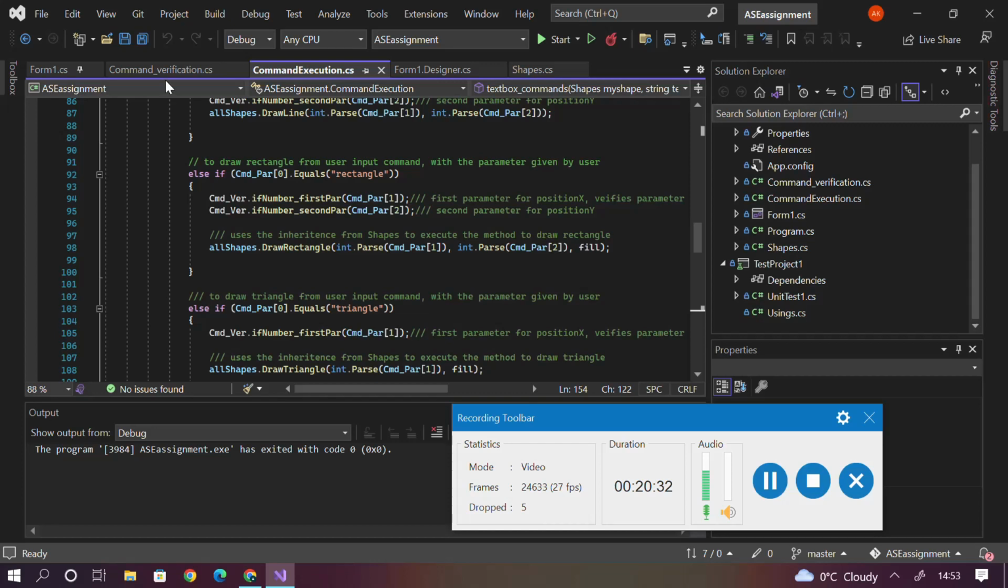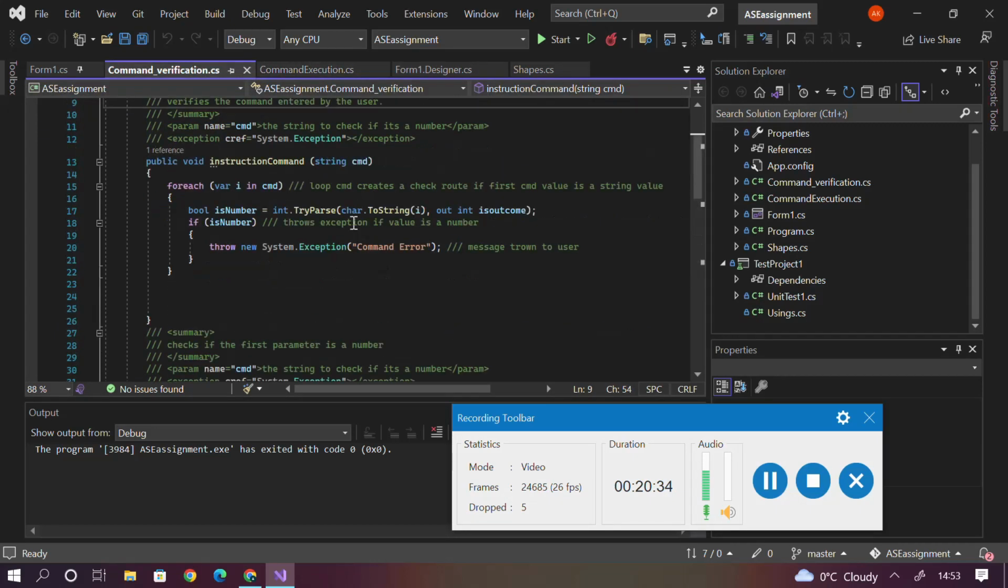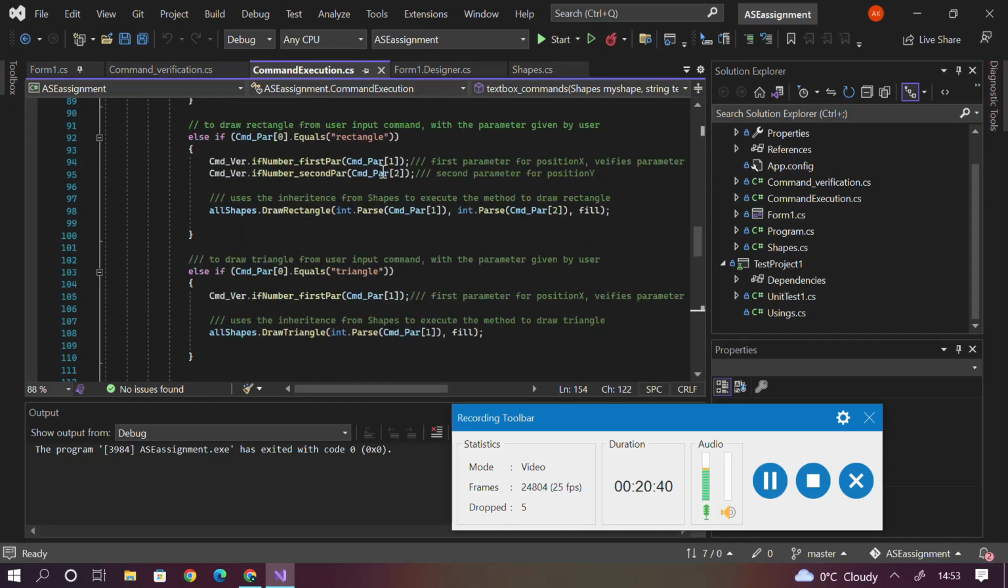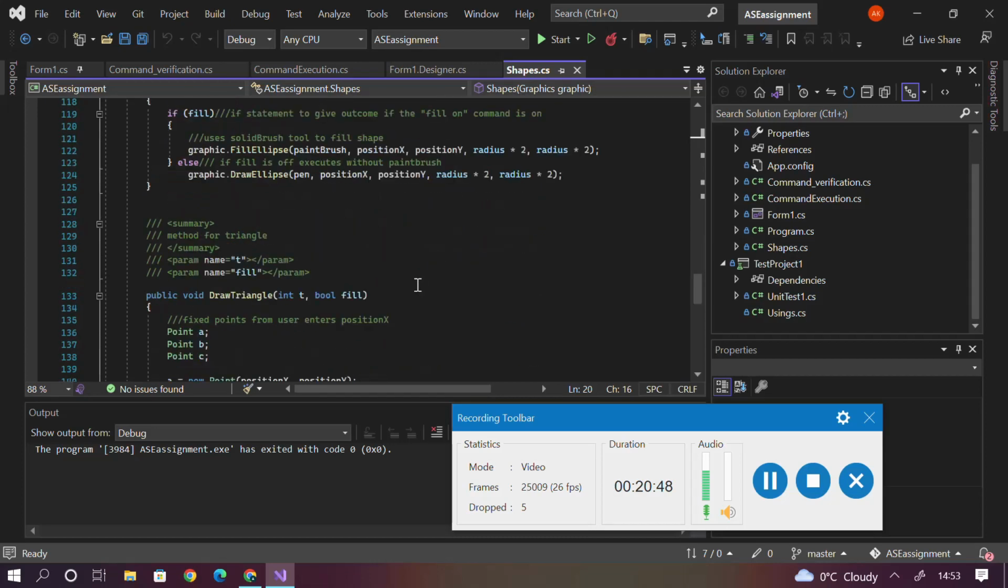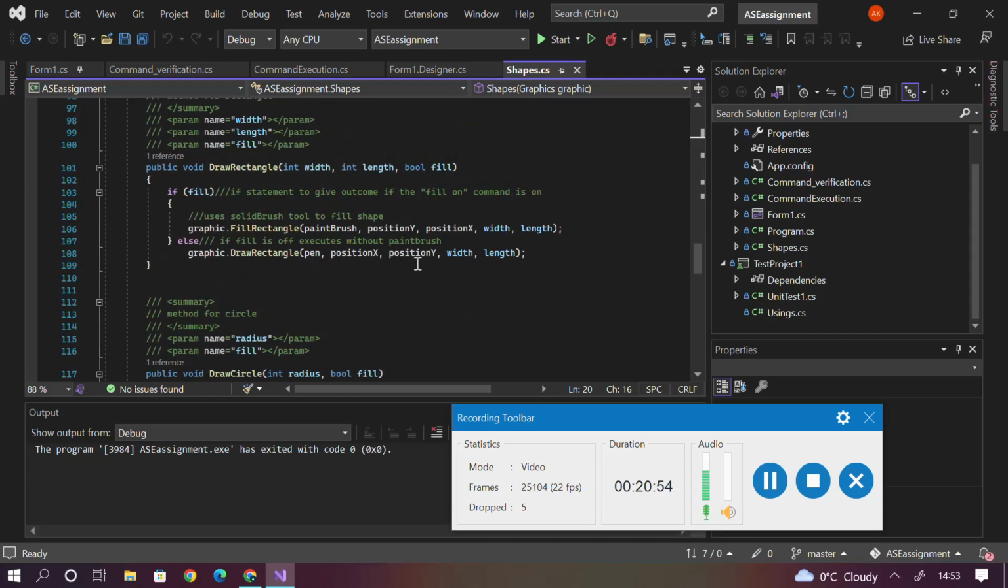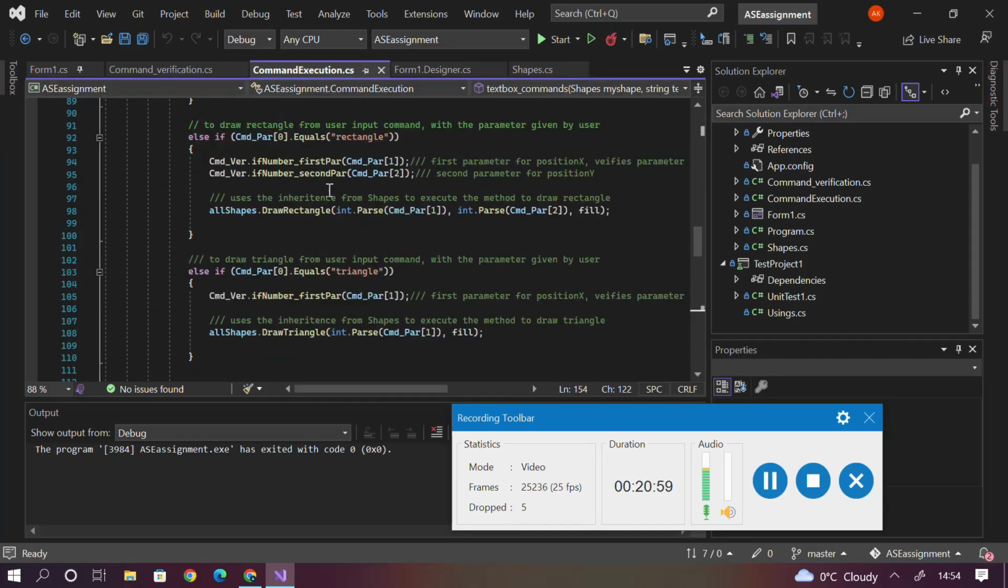So it'll go to this part here, like I said, it'll check the parameters, if it's a number, and the first command, execution command, it'll check if it's a number. It'll go to the first parameter, position X and position Y, and what it'll do is create an inheritance from all shapes where the function is, as I've explained. It'll use the rectangle, that's it. So this is a function for that shape itself. You'll use this for position X, position Y, then you use inheritance from shape to execute the method to draw the rectangle, from parameter 1, parameter 2, and obviously fill on and off.